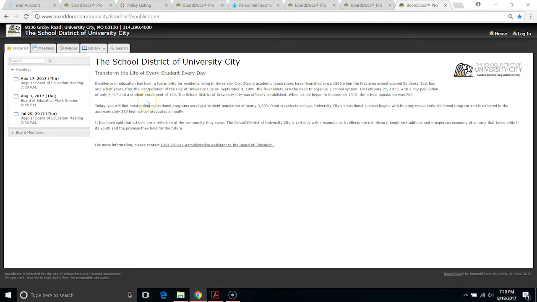You will see on this page the school district's logo here in the corner. You will also see here, make sure you're at the right school district, because a lot of school districts use BoardDocs. And then you have several tabs here to your left: the Featured tab, the Meetings tab, Policy tab, Library, and Search.